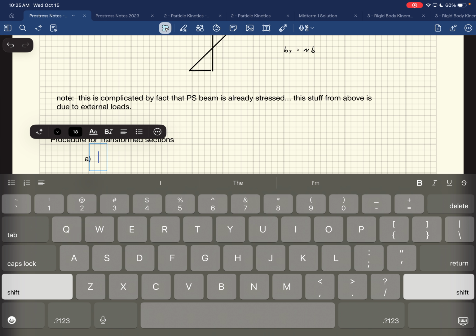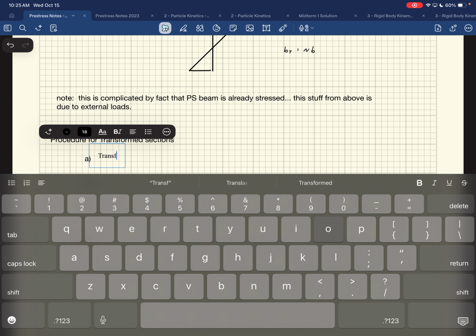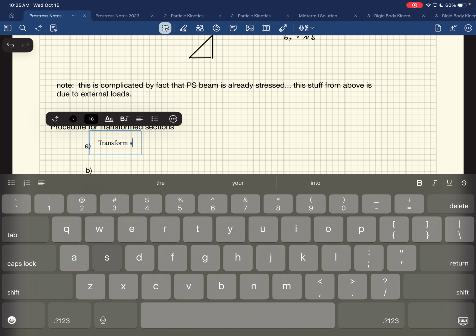Right. So what you do is start out by transforming the section. Keep in mind, you don't do this from the get-go. The pre-stressed member is the pre-stressed member, and that gets locked in. Then all the loads that are applied after the slab is cured on top, you have to do this stuff.